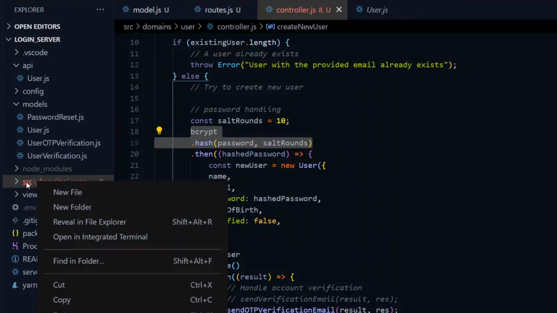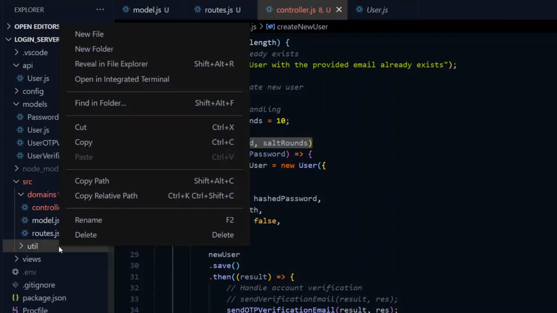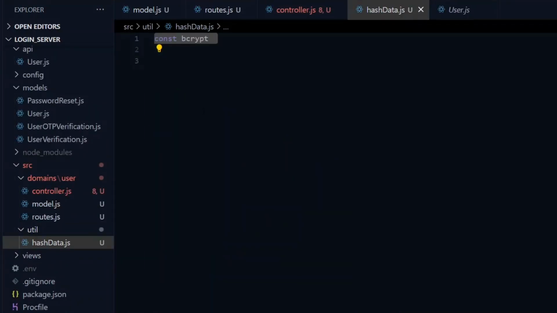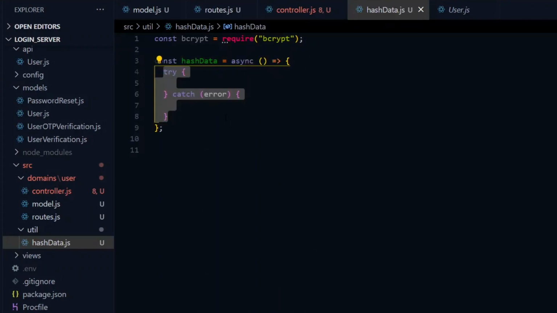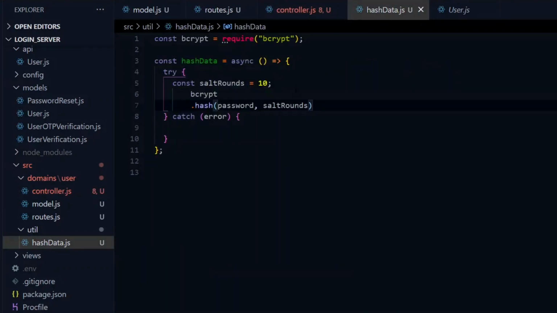So to make this manageable, I'll create a utilities folder under the source directory. In this directory, I'll create a file for hashing data. In this file, we'll bring in bcrypt and I'll create a hash data function. We'll make this an async function and I'll open a try-catch block in it. I'll copy the first part of the hashing and paste it in it. The function will take a data and a sort round argument.